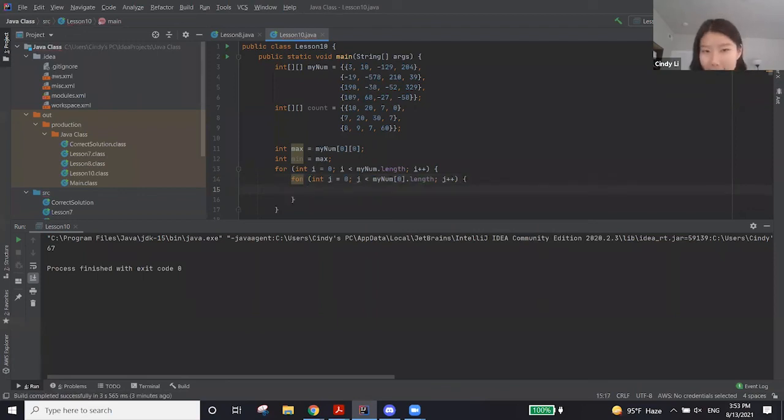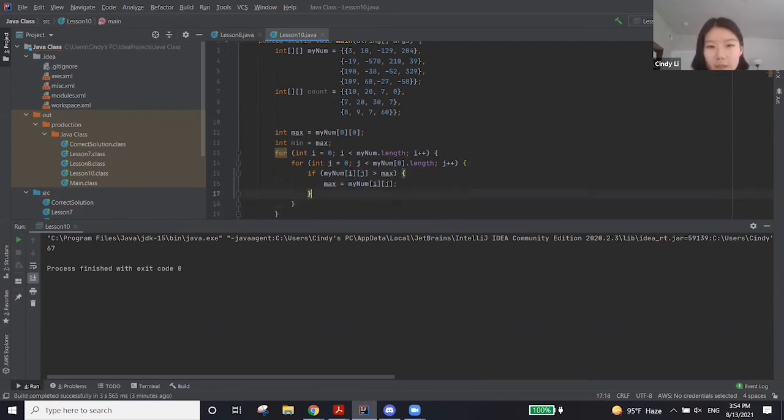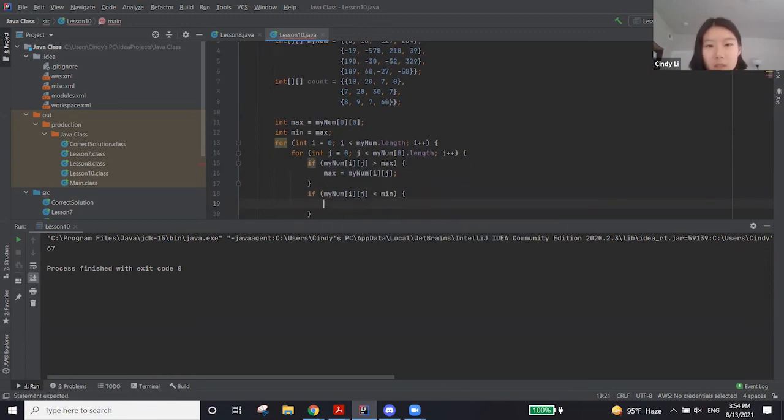Now we are going to find the max and the min, and to do that we do the same thing as yesterday. If my num i j is greater than max, then max equals my num i j. And then let's also find the min: if this number is smaller than the minimum, min now equals this number.